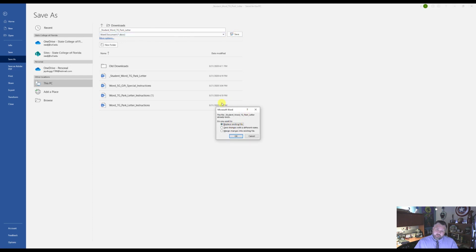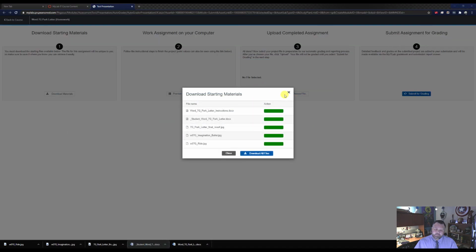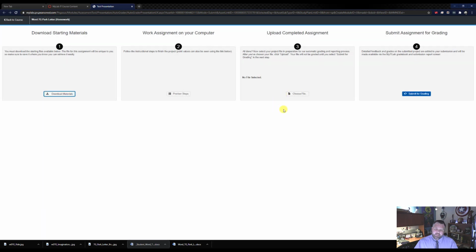Most likely you're going to get this box that says the file already exists. Do you want to replace file, save changes with a different name, or merge? We want to replace. So make sure you have the dot next to replace existing file and hit OK. And now we've saved this back as a regular non-macro enabled document. So I'm going to go ahead and save it again for good measure. We can go ahead and minimize this. Once we come back to our assignment, we can exit out of this.